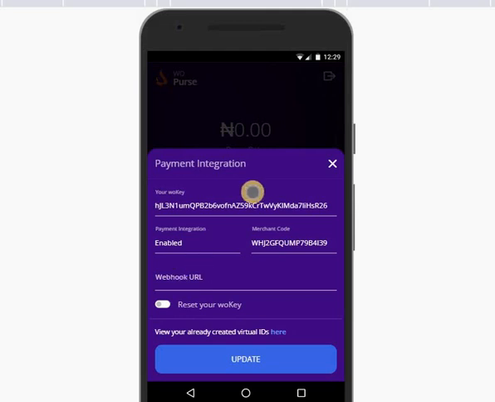So the response when someone sends money into your account, woPurse will push the response into this URL. So you need to provide your webhook link, so it can be your domain slash maybe webhook.php, any link you want to provide there. I will show you the output of the webhook. Okay, so in case you want to reset your woKey, choose this and update. So I'm not resetting it.